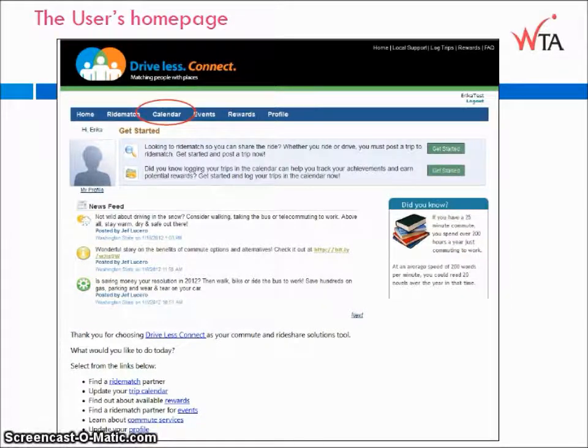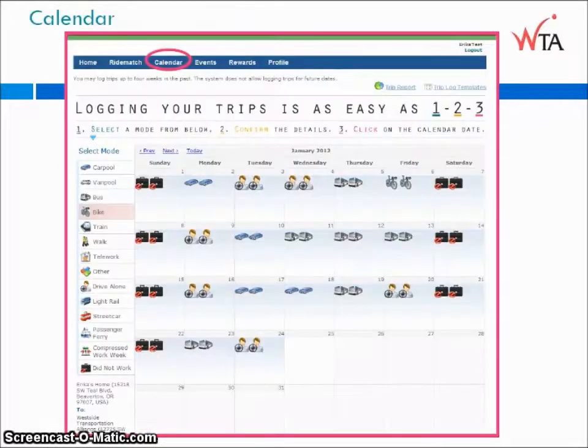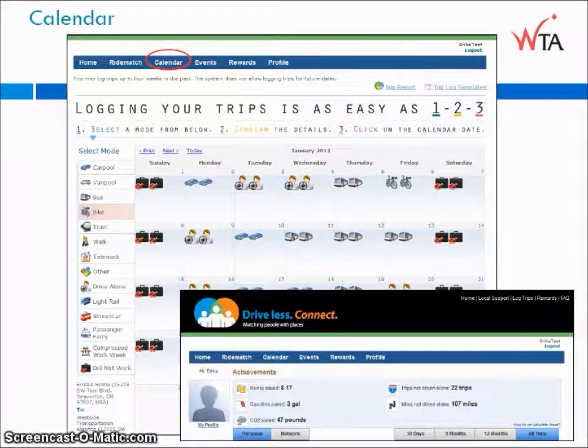Now I want to go and show you the calendar feature. So this is what the calendar feature looks like. You're able to log the types of trips that you're taking. And there's really two reasons you'd want to log your trips. The first is Drive Less Connect will put together a report for you so you can see exactly how much money you saved, gasoline saved, CO2 saved based on the number of trips that you've taken. The second reason is rewards or incentive programs, and I'm going to talk about that in a minute.